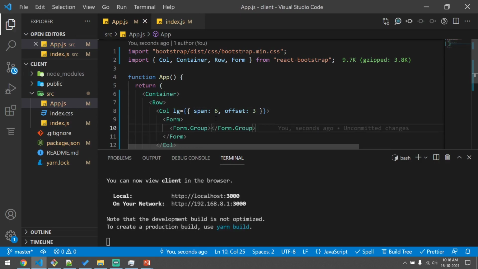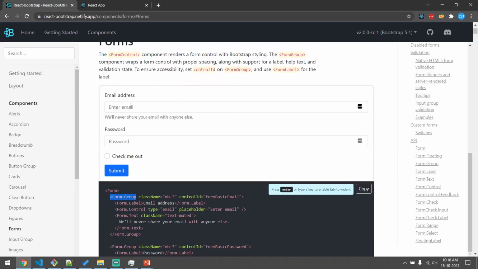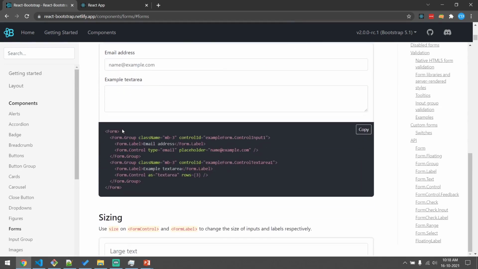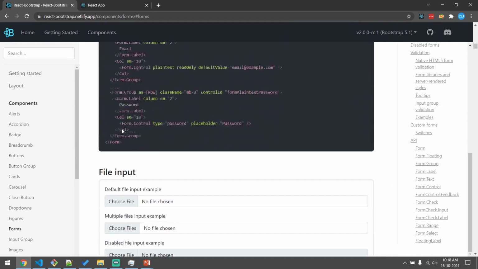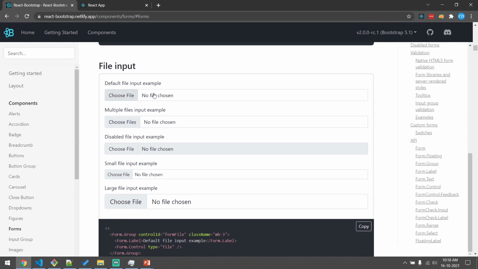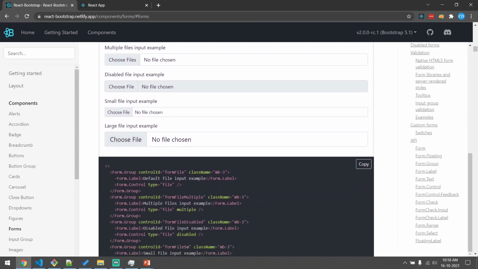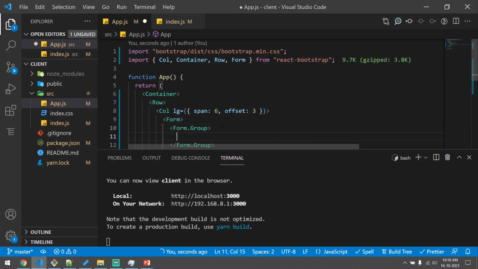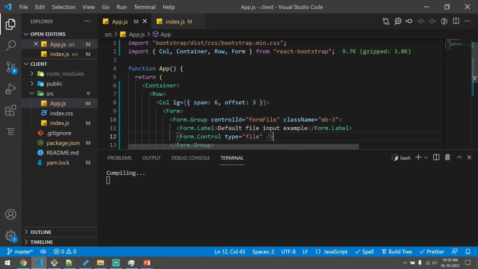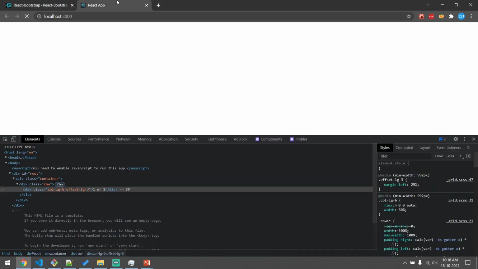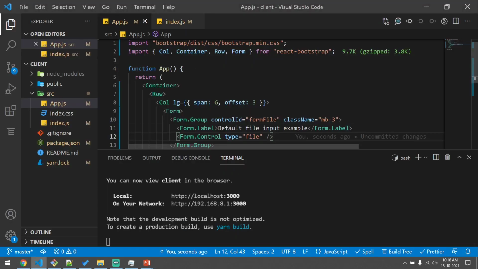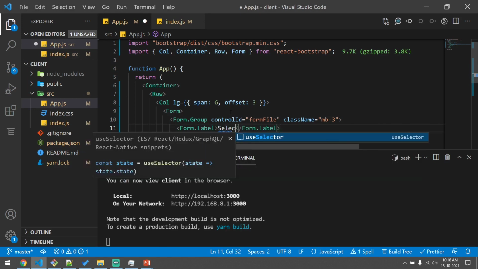Inside this form group we need to create a file upload button. We don't need this email address and password. Let's see where we can find the file upload button. Yeah, we have this file input here. So let us just copy this from here. Let me copy this content and replace this form group. And let's see what we get in our input. Yeah, we see this default file example. Just rename it to upload a file or select a file. I'll go with select a file.